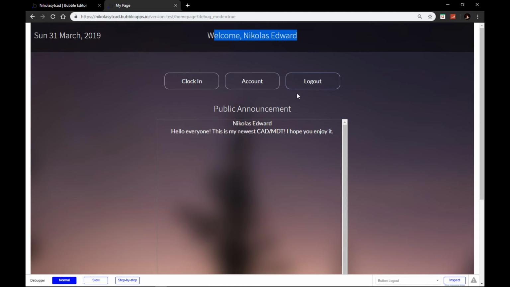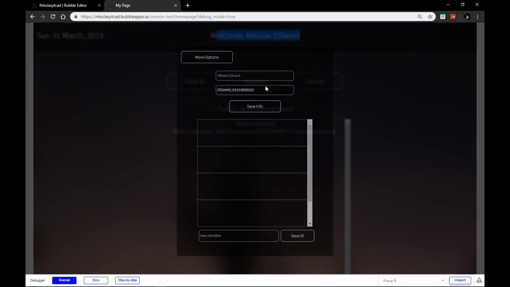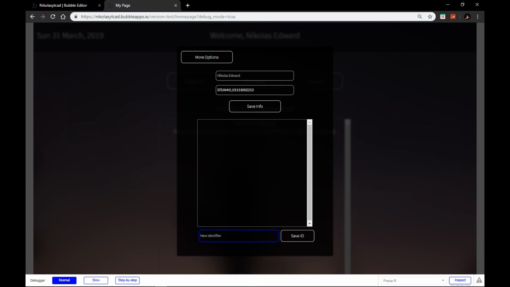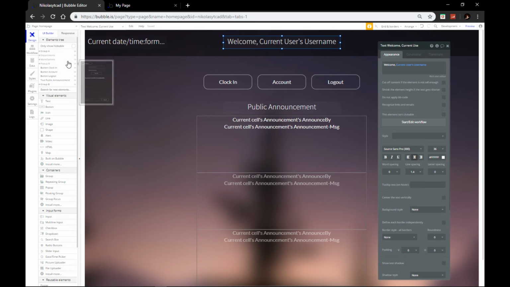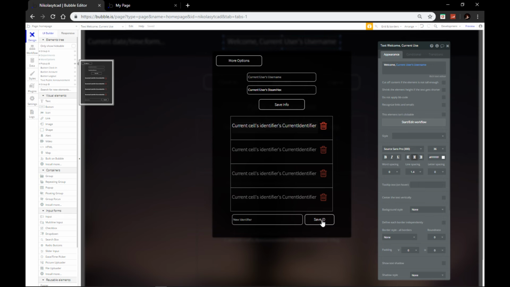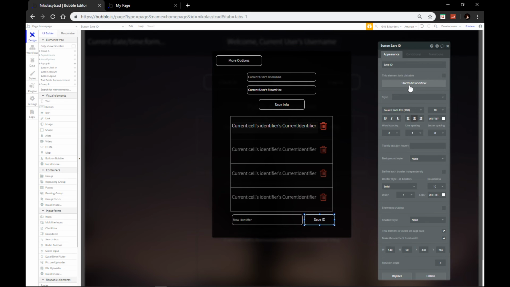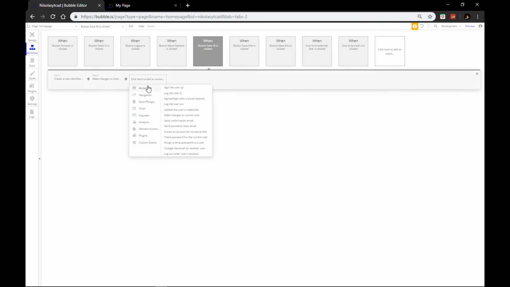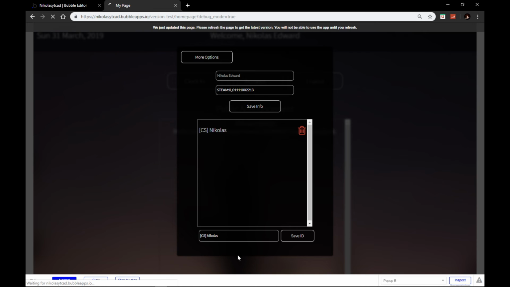So let's start. I'm not gonna log out yet. I'm gonna start with account. I'm gonna create a new identifier, which is gonna be CS Nicholas send. Oh, what you have to do is, so you can empty the input, we're gonna go to the identifier, save ID, and click here, go to element action, and reset input. So you can reset the input and people cannot spam the identifier, which is good.